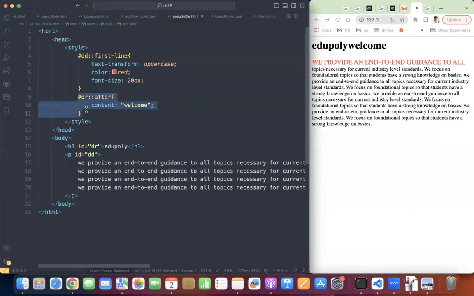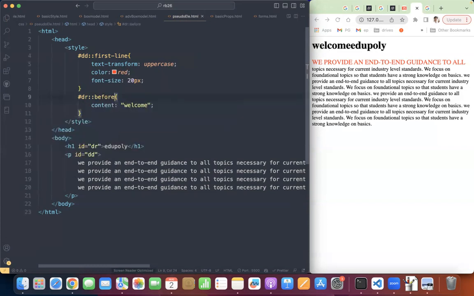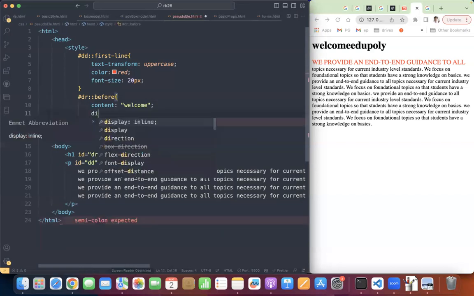This is a question for interview. How to include html content using css? How to include content in an html element using css, not with javascript. Using css, if you want to put something, then you can put it with the after. If I make it as before, that welcome is coming before this content for the dr. Clear? Even for this content you can make the display.